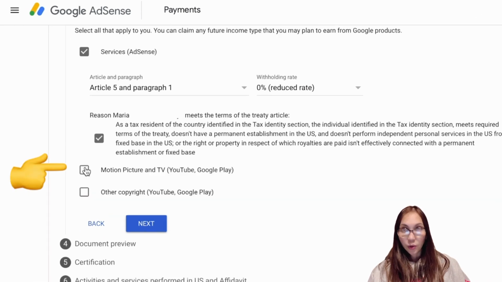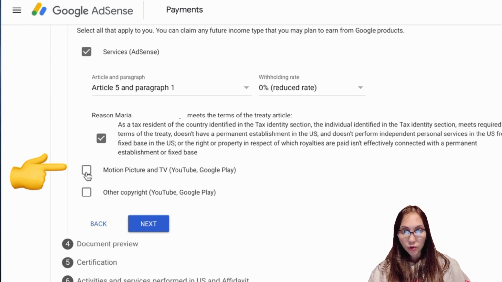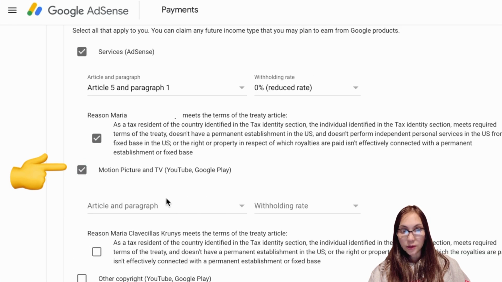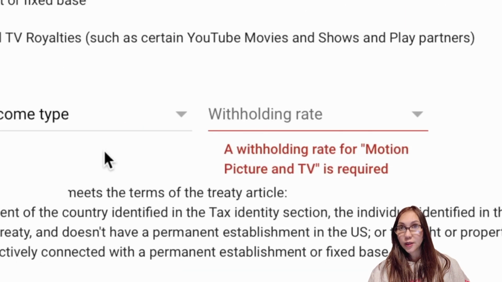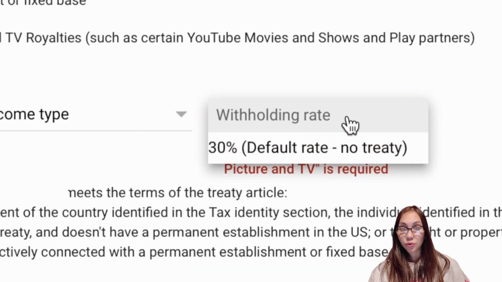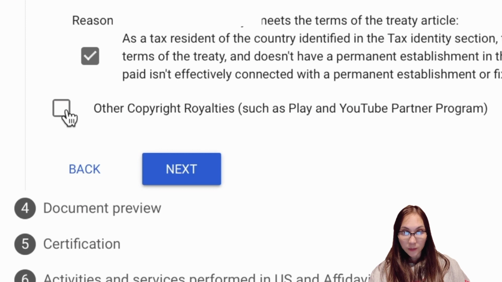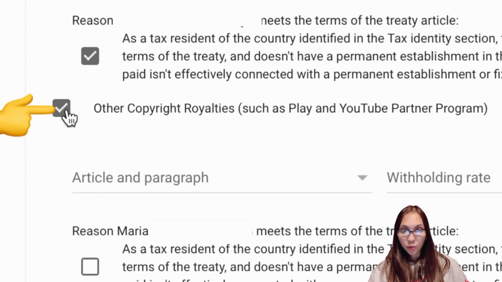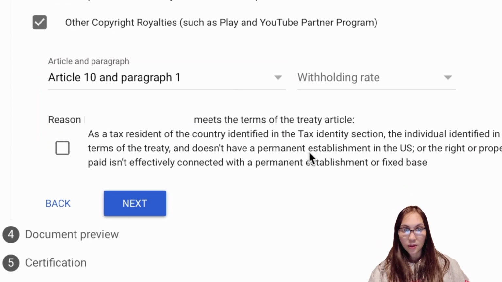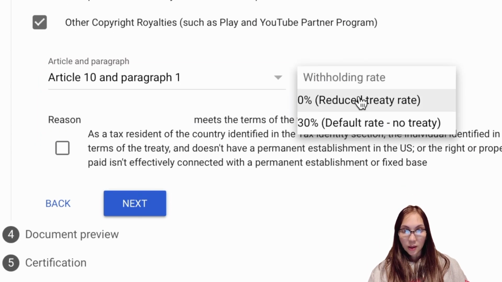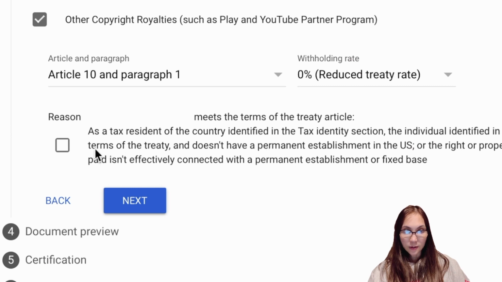So okay, and you also have to choose this motion picture and TV royalties. Here there is no treaty, so it will be 30% for me, because there's no treaty for motion picture. And other copyright royalties, article 10 paragraph 1, 0%. Okay, again choose that and next.